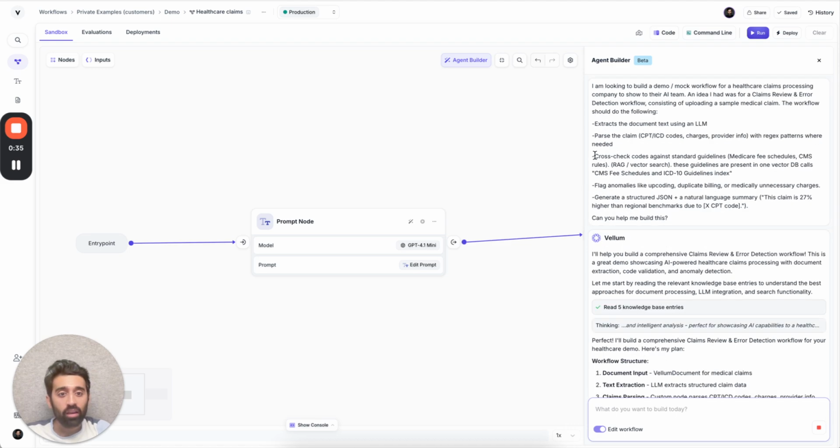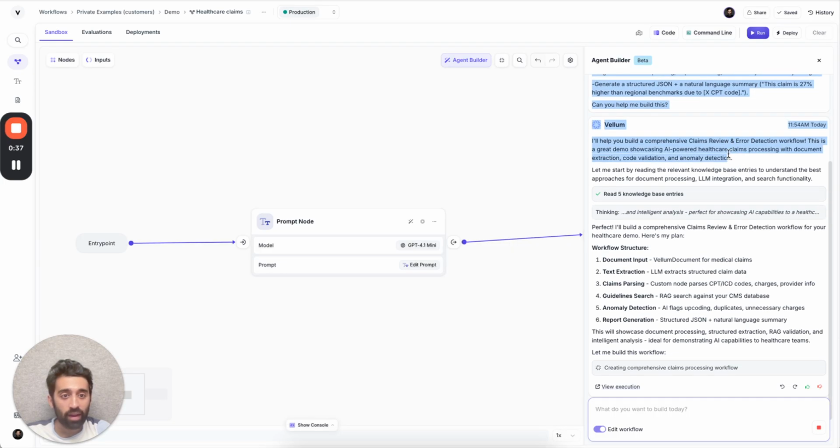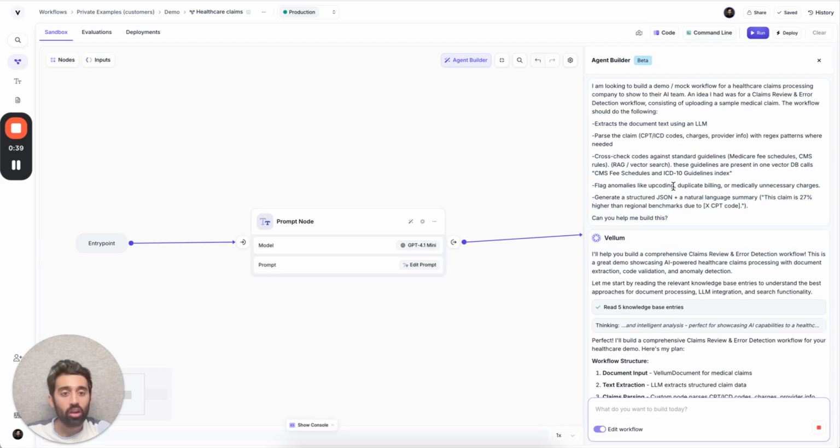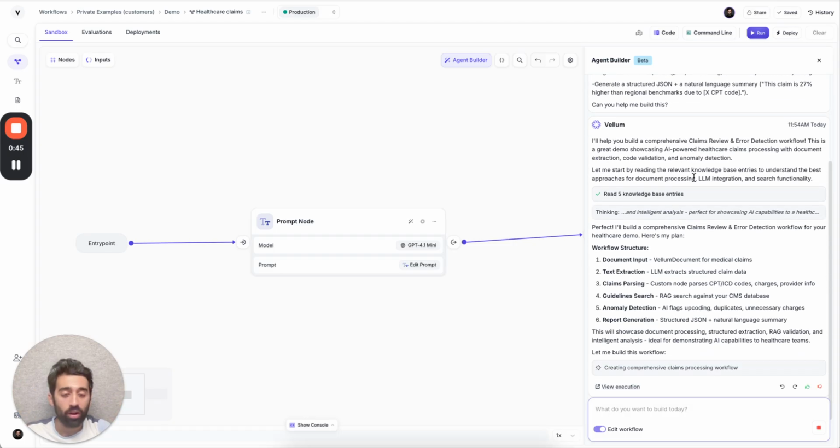And then it cross-checks these codes against the standard guidelines. And the desired output is to flag anomalies on billing or any other changes that were made, basically comparing how the claim was processed versus how it should have been processed. This is going to take a second to run, so this is coming up with the workflow structure, building out the workflow. I'll pause and come back when this is complete.